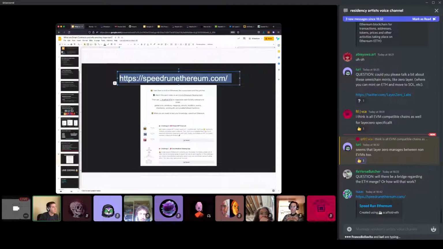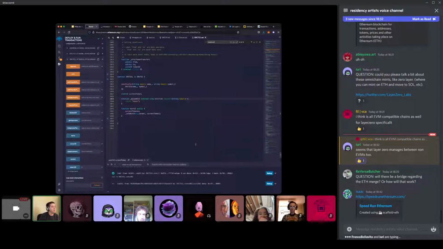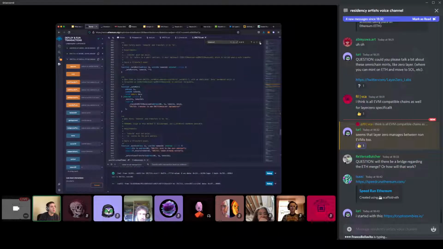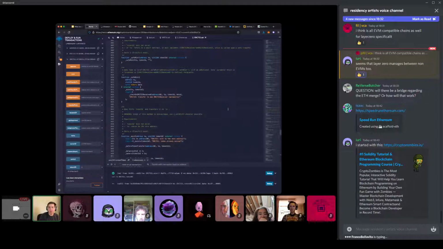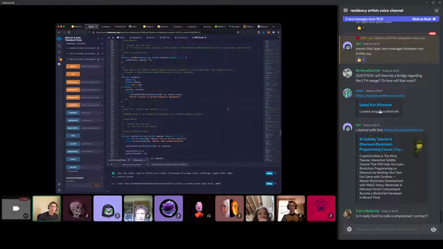Cool. That's kind of the end of my prepared content, and I actually have a development environment open with an NFT smart contract. Yeah, I think I also started with Crypto Zombies. I think that was my first ever project years ago.